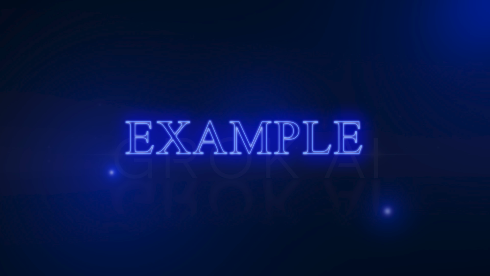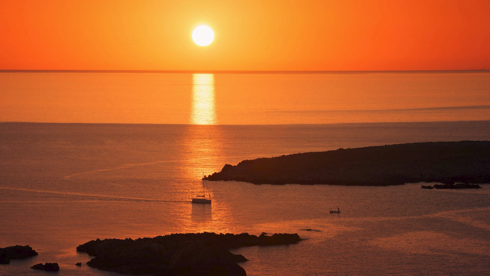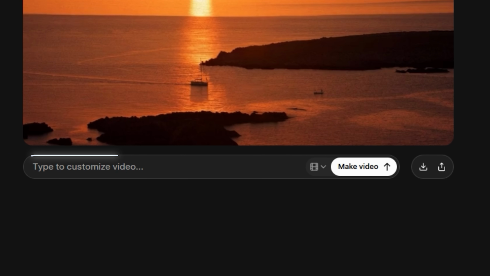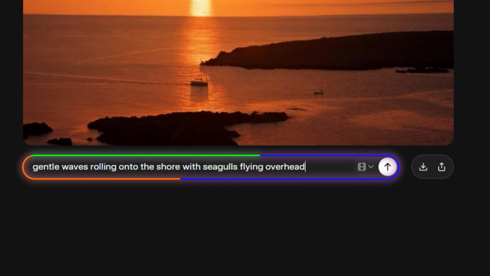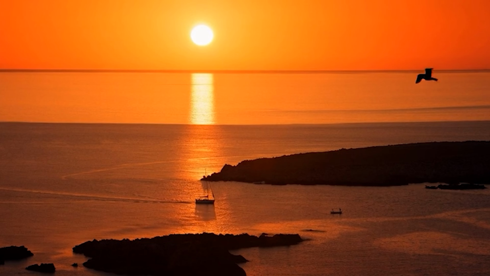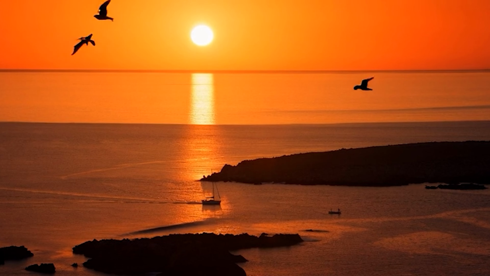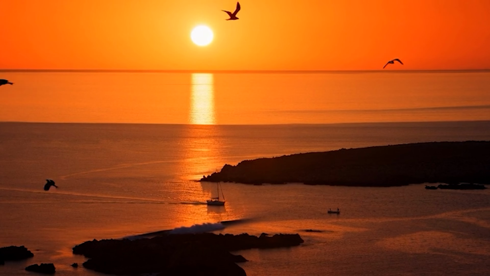Let me give you some real examples of what you can create. Take a still photo of a sunset over the ocean. Add a prompt like gentle waves rolling onto the shore with seagulls flying overhead. Grok brings it to life with realistic water motion and even adds the sound of crashing waves and bird calls.